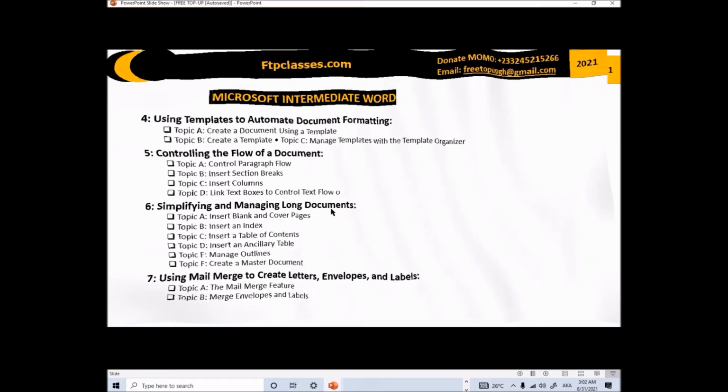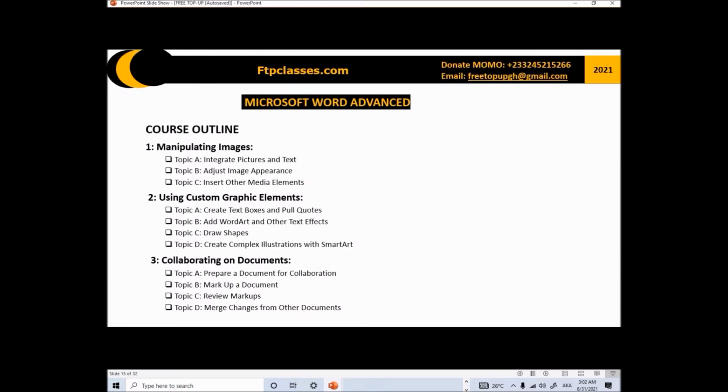So we come to the advanced. In the advanced course we are going to look at manipulating images: how to manipulate images, integrate pictures and text, adjust image appearance, and insert other media elements. Then using custom graphic elements, creating text boxes and pull quotes, adding WordArt and other text effects, and drawing shapes.